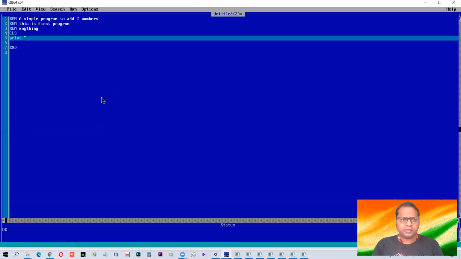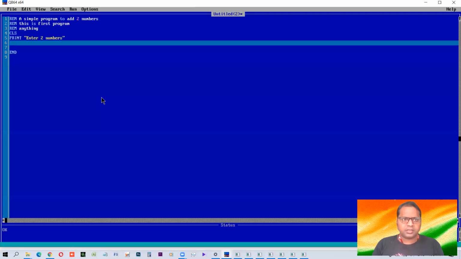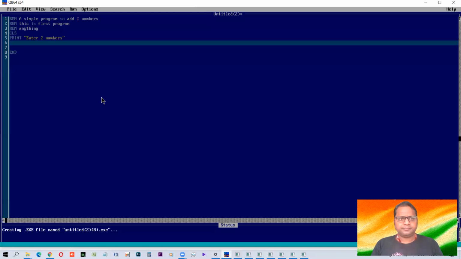Print, enter two numbers. This is what? This is just a message. Let us see, just writing only this much, what it does. Press F5.